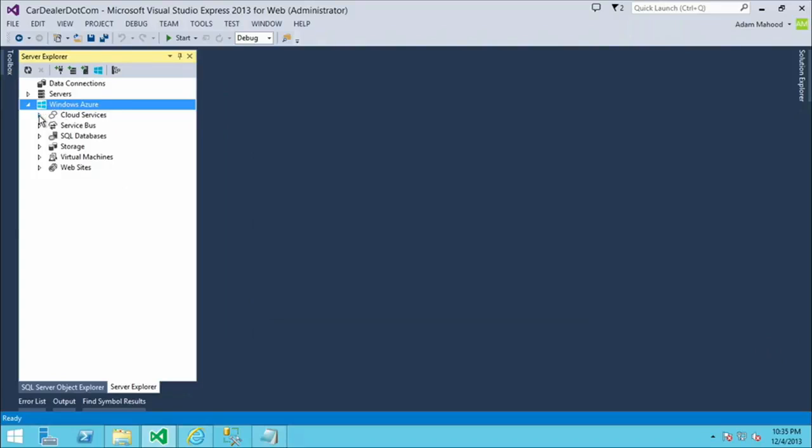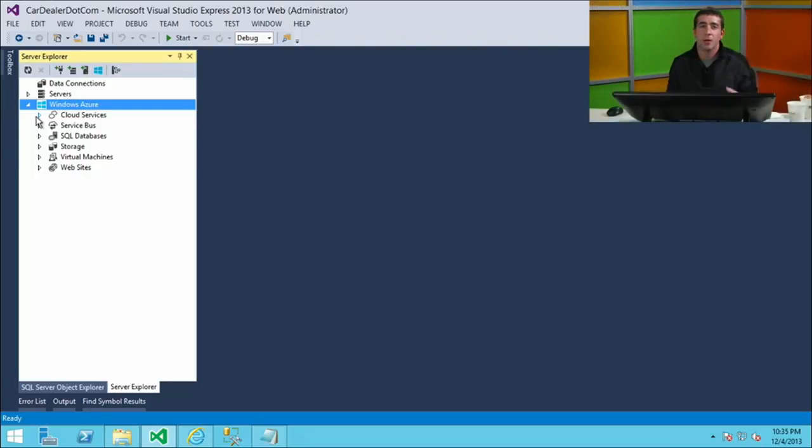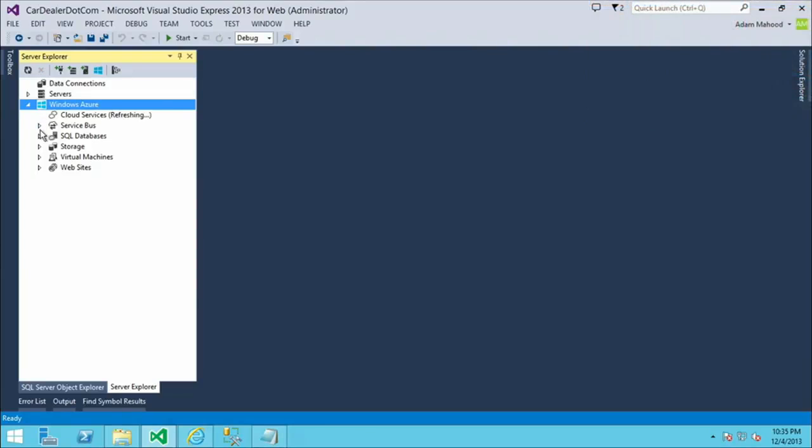If you're an app admin, you spend a lot of time in the Azure Management Portal doing provisioning or management tasks. With this Windows Azure node functionality, you can now do a lot of that inside Visual Studio to help you bridge that gap. And so if I navigate, you can see some of my cloud services. You can actually see the virtual machine that I'm currently running on.